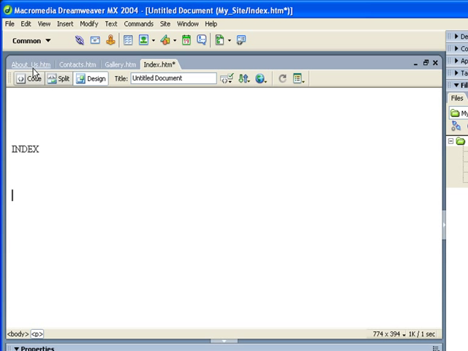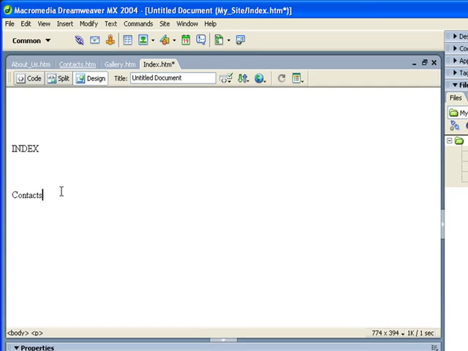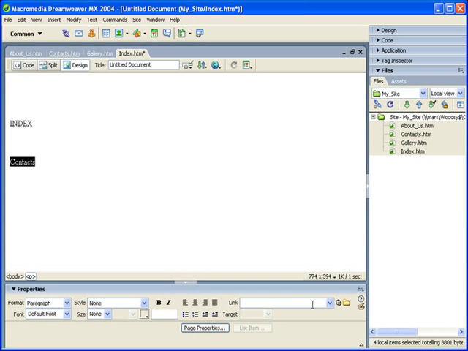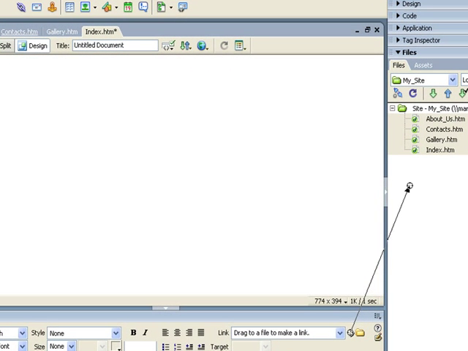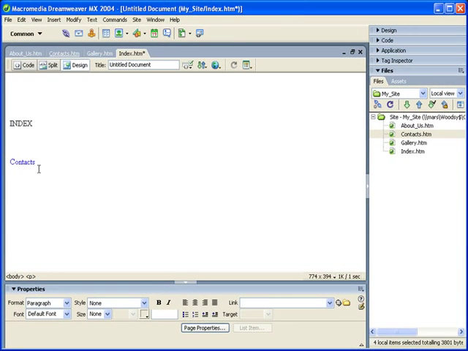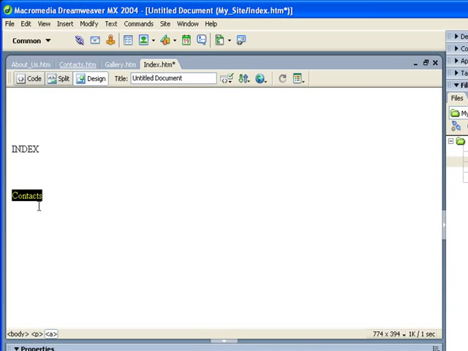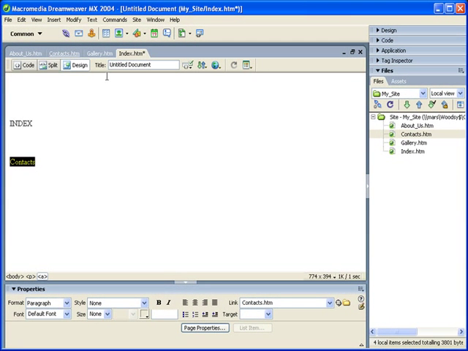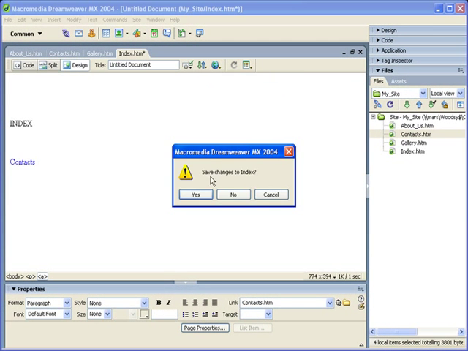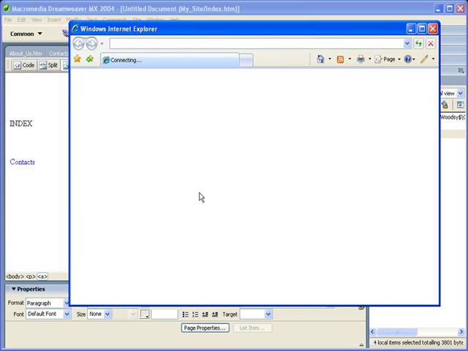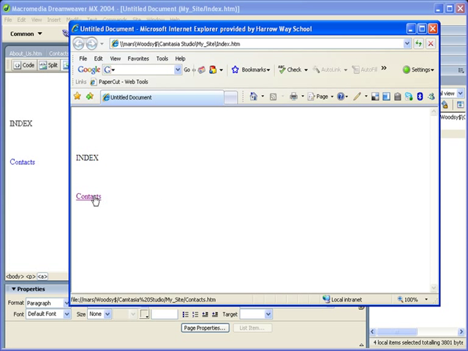If I want a hyperlink that goes to the contacts page, I could just type the word contacts, highlight that word, go down to where it says link, and use this targeting device to link my contacts page. And what you find is that the contacts page goes blue, sometimes has an underline as well. And if I now do a preview, save changes, yes, you can see I now have a hyperlink. So if I click, it goes to the contacts page. Okay, and I can get back by pressing back.